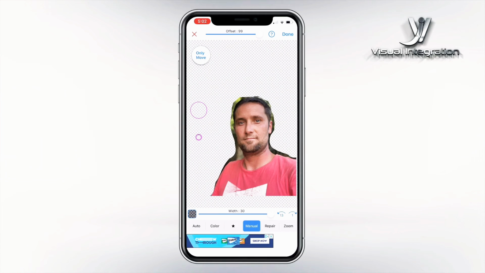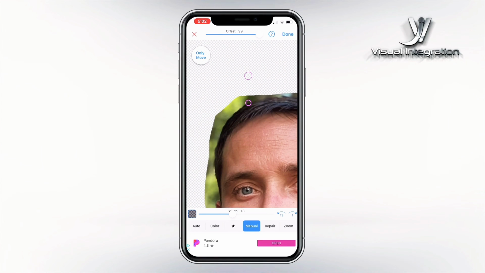So once we get most of it erased, what we want to do is go down here to the width on the bottom of the screen, and we want to decrease it about halfway. Well, yeah, let's go half. And then we want to zoom in, okay? Then is when we can really start going around our object or our selfie or whatever.